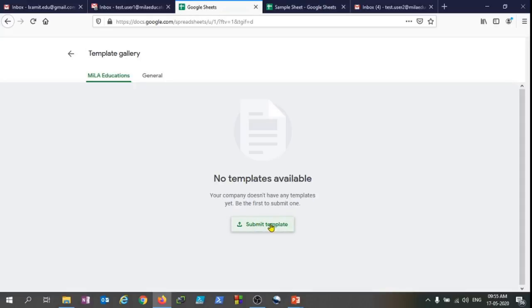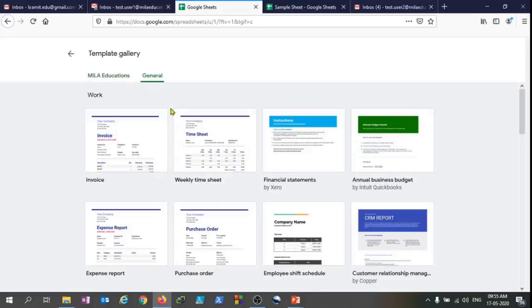But if your company wants to upload any template, they can go and submit a template here, right? And this template will be visible to all the employees across the company, right? So we are going to use the templates which are available by default here. So for example, I'm just going to take any one of these, let's see, weekly timesheet.